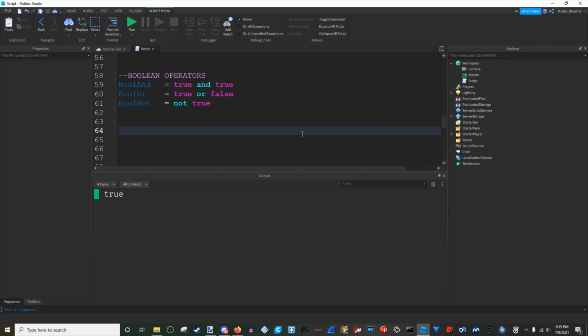The last type of operators we'll be talking about are Boolean operators. So remember, Boolean values are true and false. So Boolean operators deal with true and false statements. And there are three types of Boolean operators. You have the AND operator, you have the OR operator, and you have the NOT operator. So we'll start with AND. The AND operator basically checks if both values are true. If both values are true, then it will evaluate true. Otherwise, it will always be false.